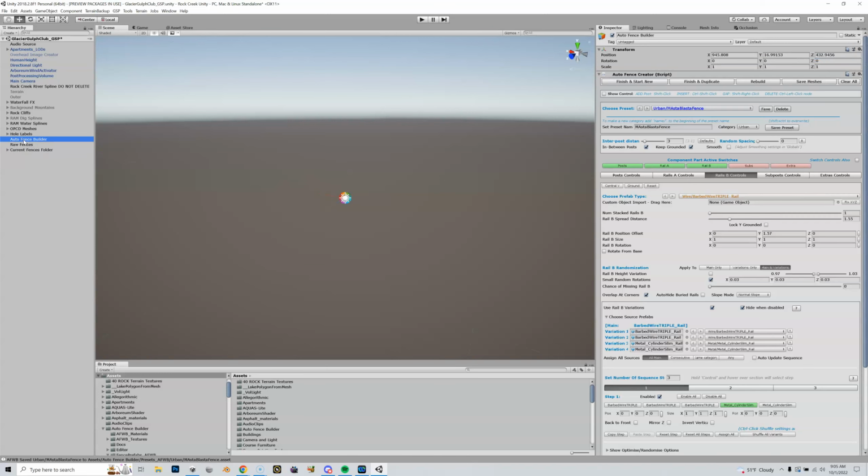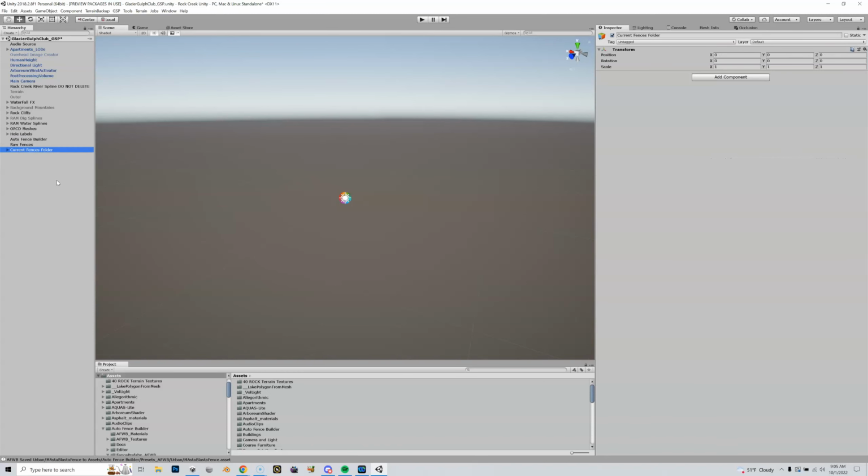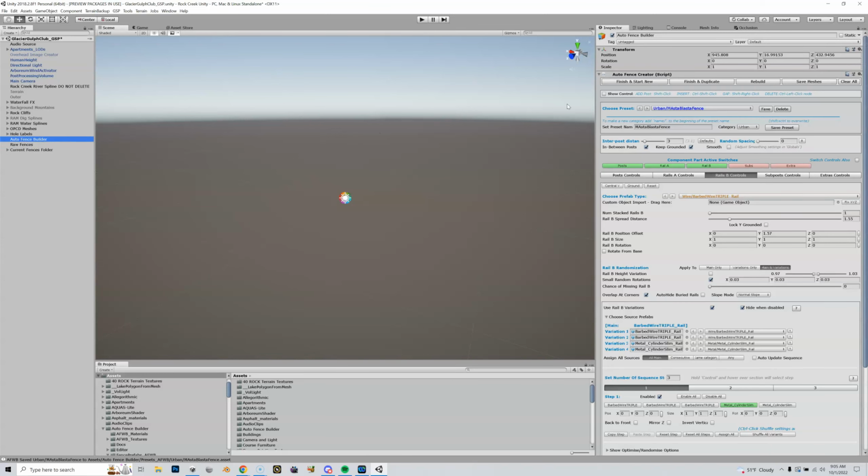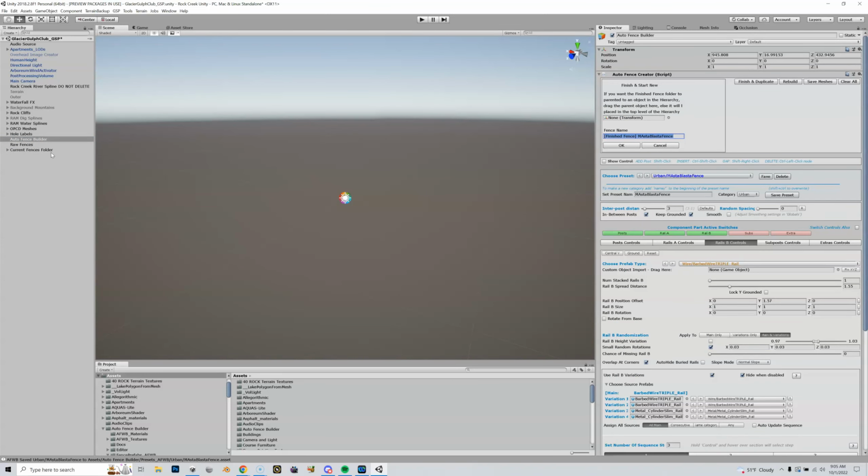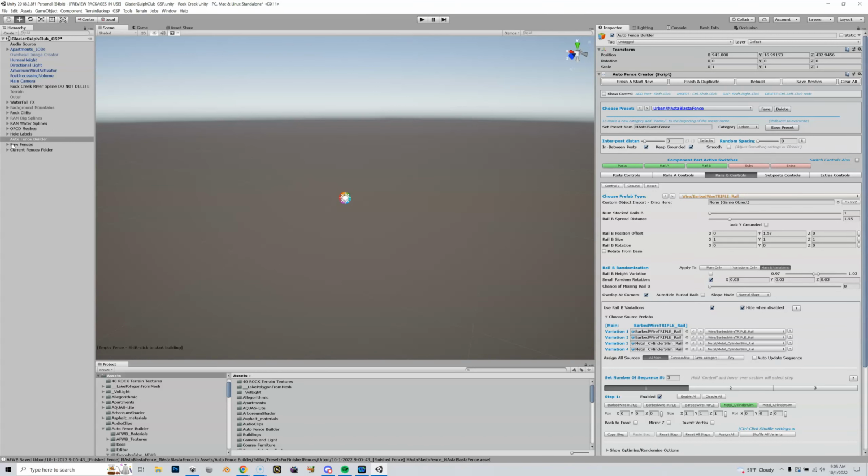Come back over here to Auto Fence Builder. Now I can take this empty and I can drag it in here. Where was that? Oops, I moved off that screen. So go back here to Auto Fence Builder, finish and start new. I can take my raw fences empty, put it in here. Okay, and now what it's doing is it's kind of like exporting this into an asset Auto Fence Builder file.